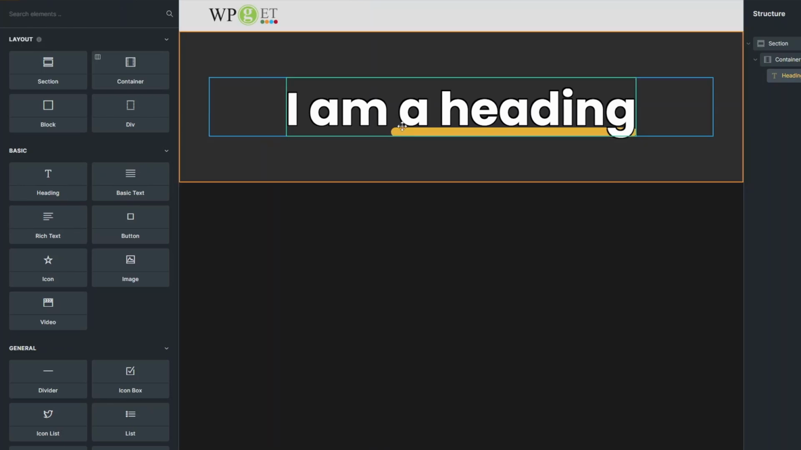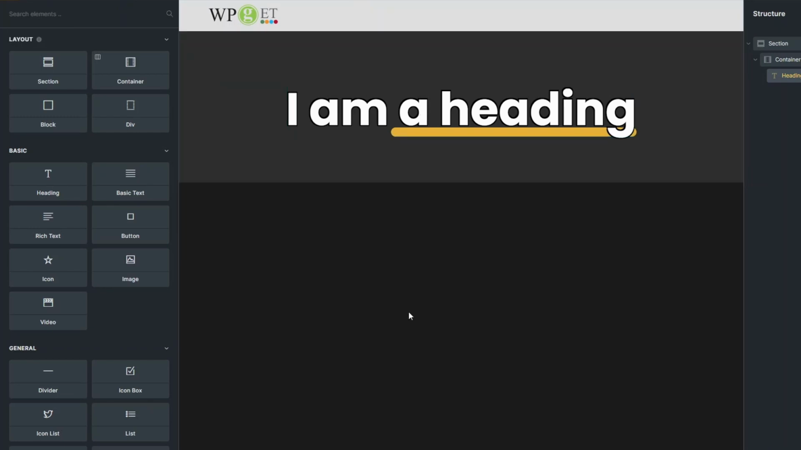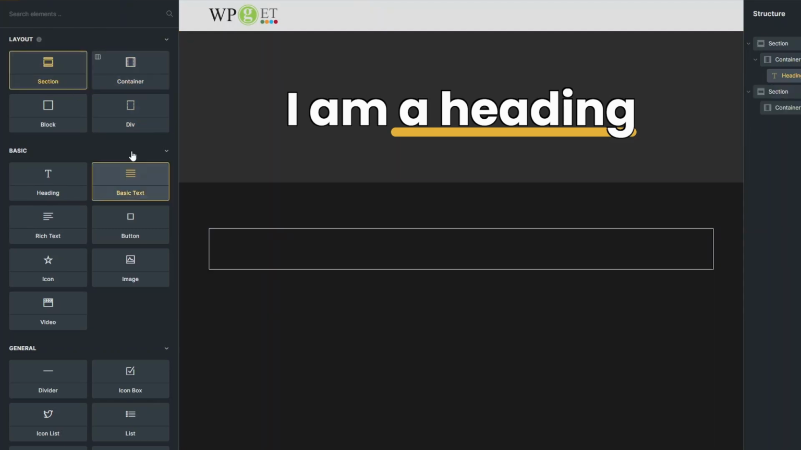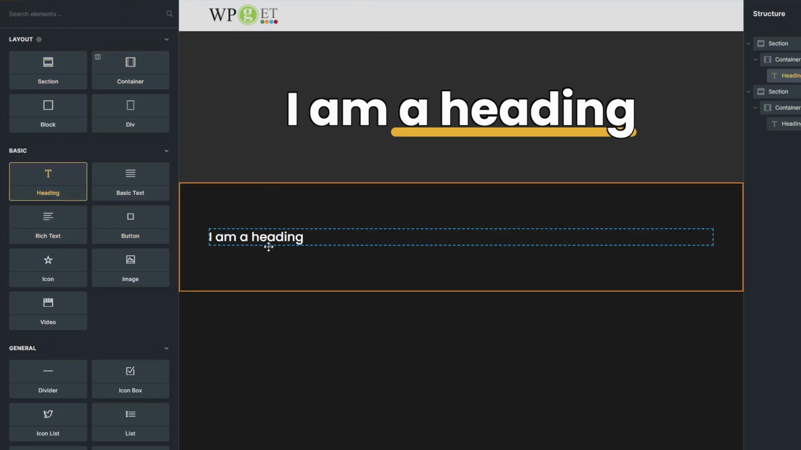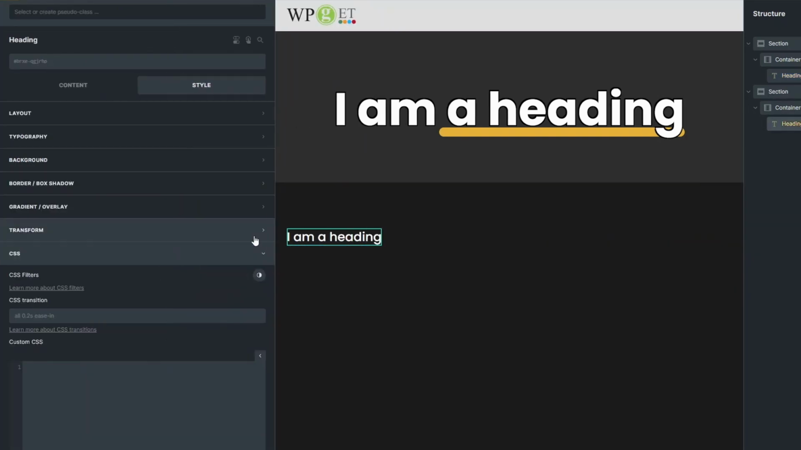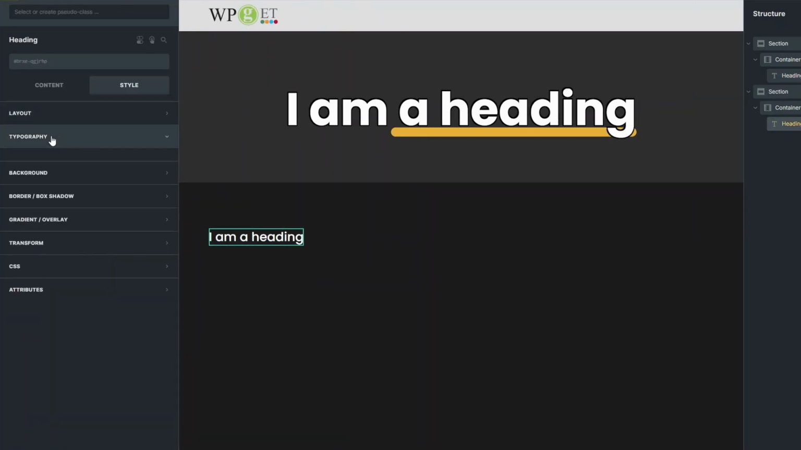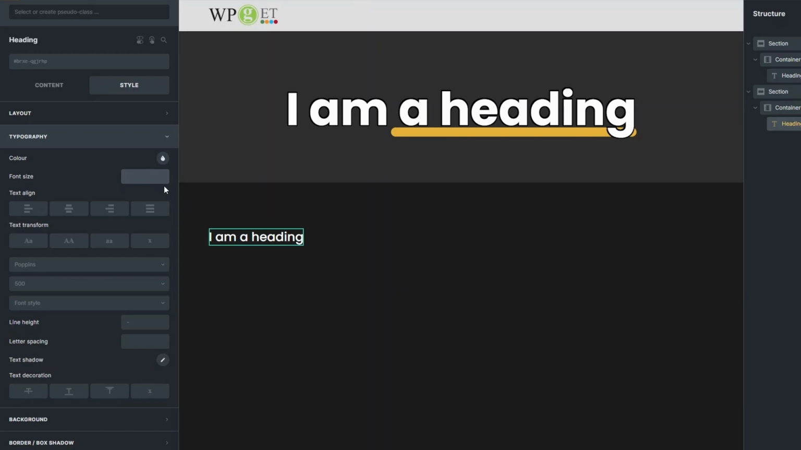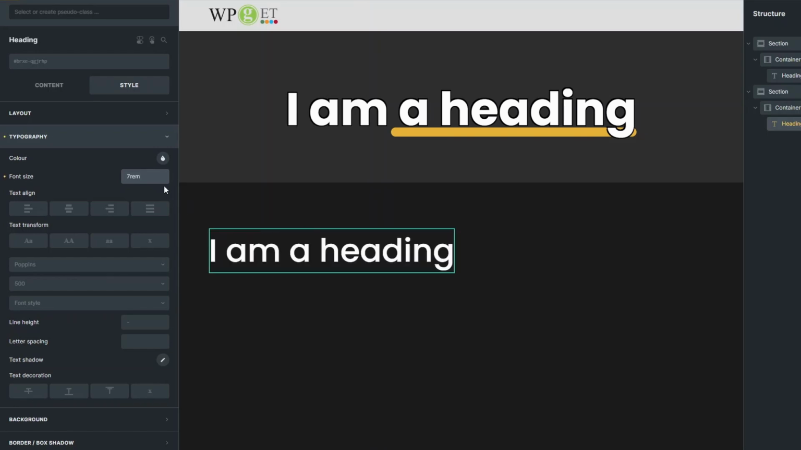So it's pretty cool. Now, how can we use this elsewhere? So if I get another section and I add a heading, and let's make it nice and big so we can see it. Typography, let's make that say 7 REM, and make it bold again so we can see what's going on with it. 7 REM, and we've got a heading.